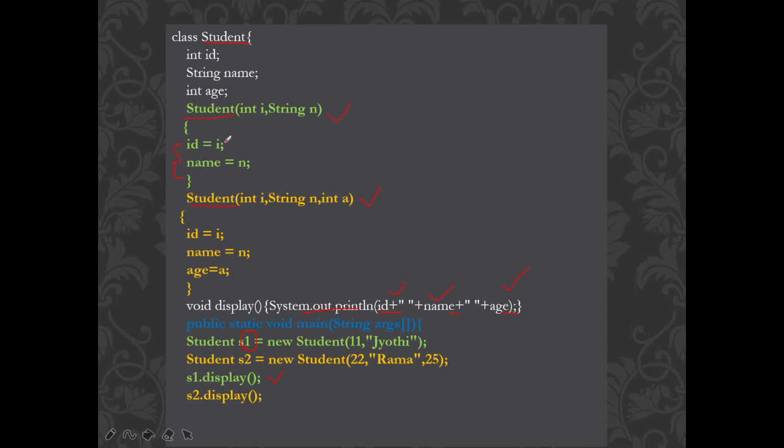The ID value will be whatever value you have sent, that is 11, the name will be Jyoti, and the age will be your 0 value. Now if you see here, s2.display we are calling, s2 is passing three values. Now we will be trying to display the ID, name and age. Then what happens? ID will be initialized to 22, name will be initialized to this name, and age will be initialized to 25.